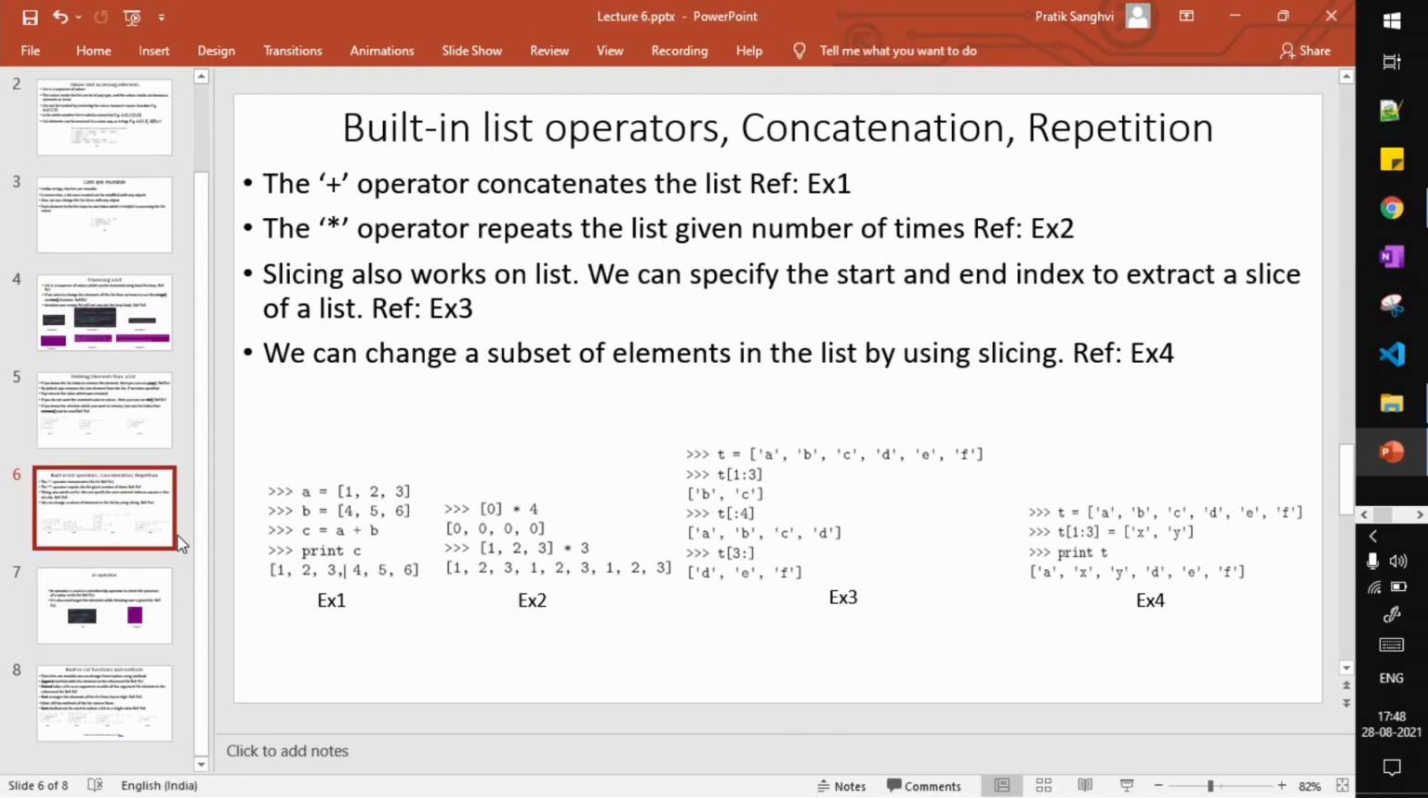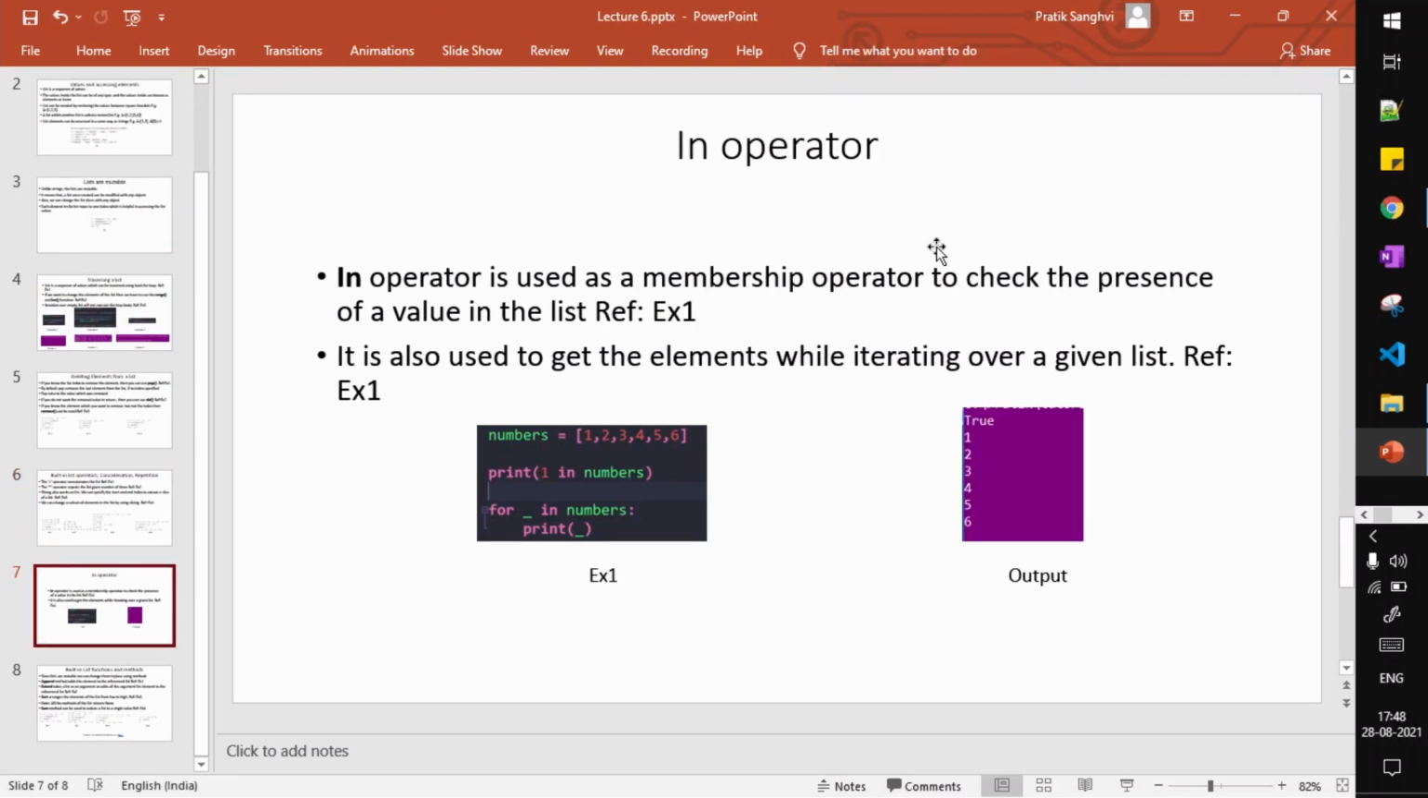Moving further to the next slide, we have the in operator. First point is in operator is used as a membership operator to check the presence of a value in the list. So we'll refer to example one. First, here we have a static list of numbers from 1 to 6, and in the print we are checking whether 1 exists in numbers. So here in operator is working as a membership operator, and let us see the output for that.